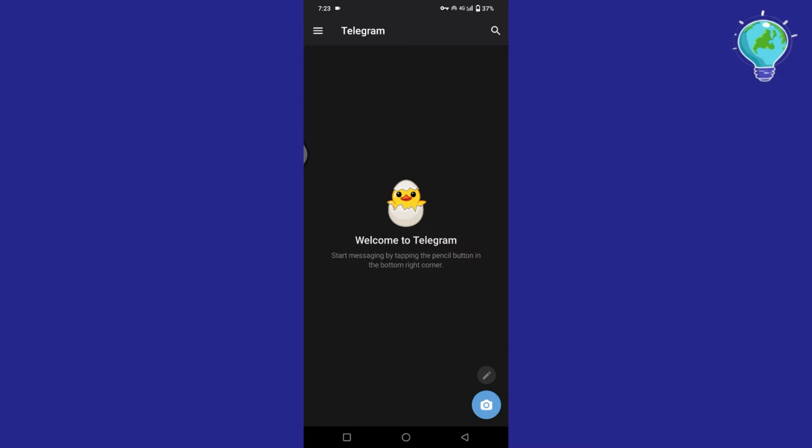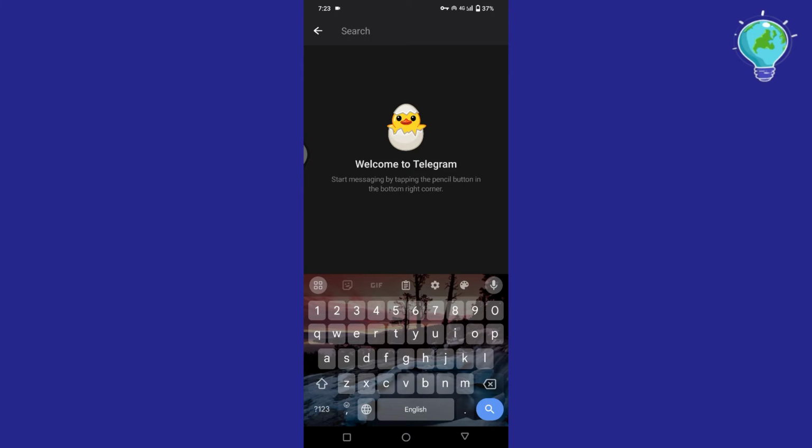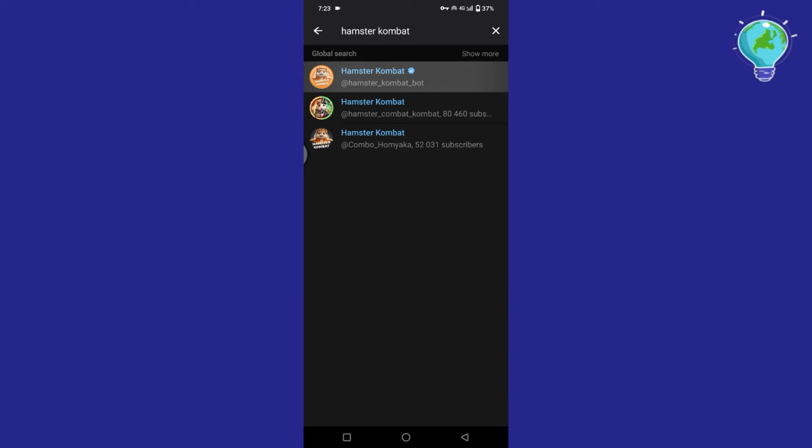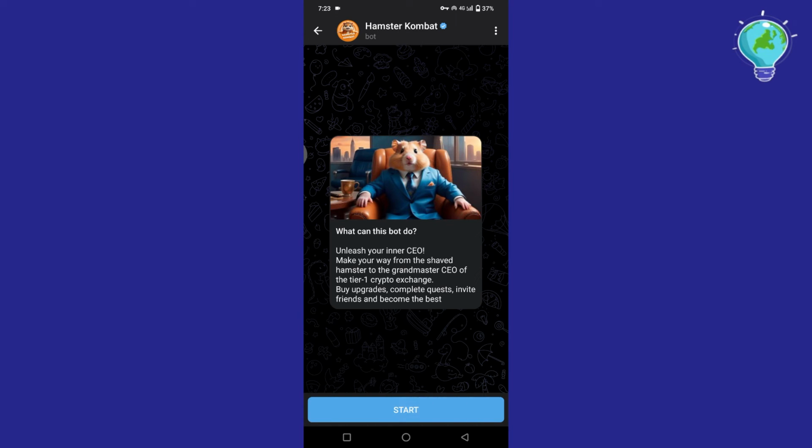Tap the search icon located at the top right corner of the screen. Type Hamster Kombat into the search bar and search for it. Tap on the search result for Hamster Kombat to open it. Tap Start within the Hamster Kombat chat or channel.